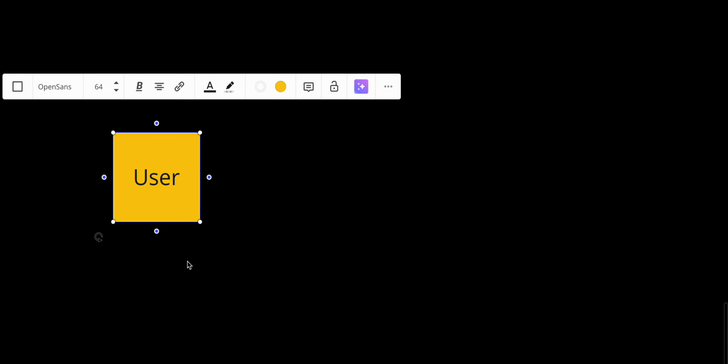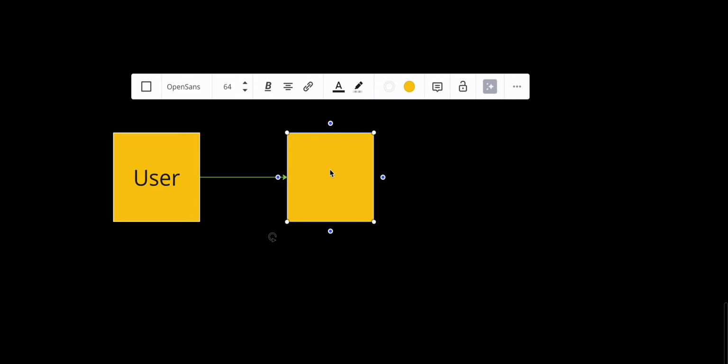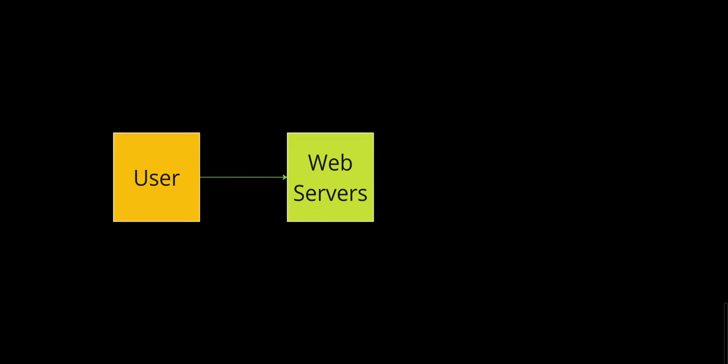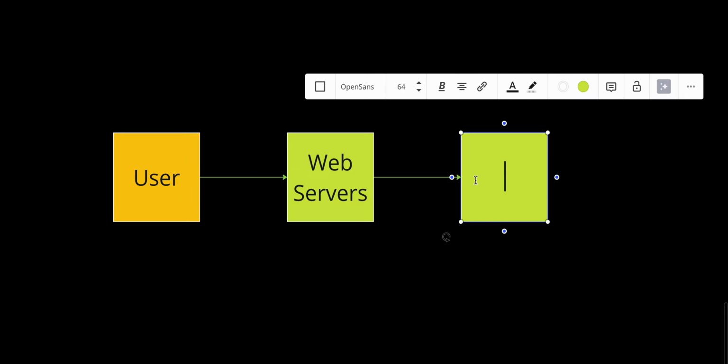Let's take an example of how it works. Let's assume that we have a system and we have a user, and this user wants to upload a file, so it will send the file to our web servers. The user will upload the file, the web server will receive the file. It needs to create a job and store the file in an object storage. So how will this happen? It will create a job in the message queue.